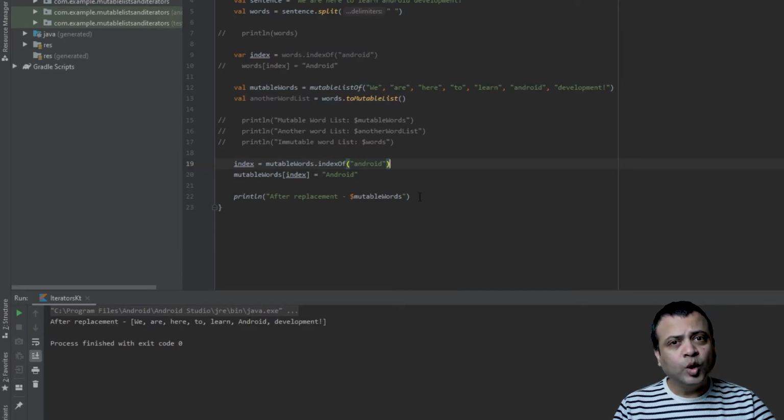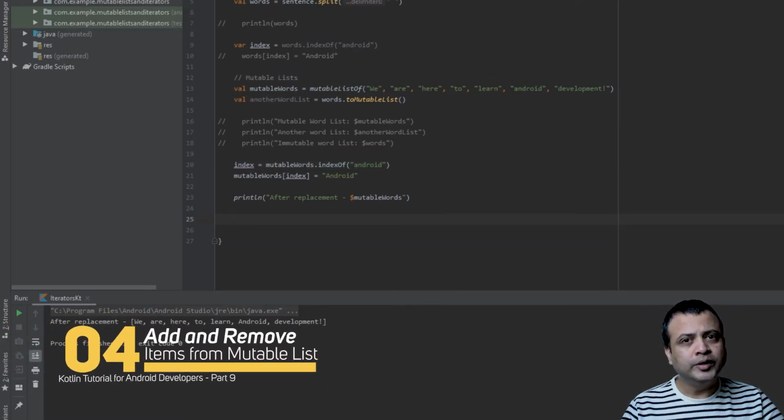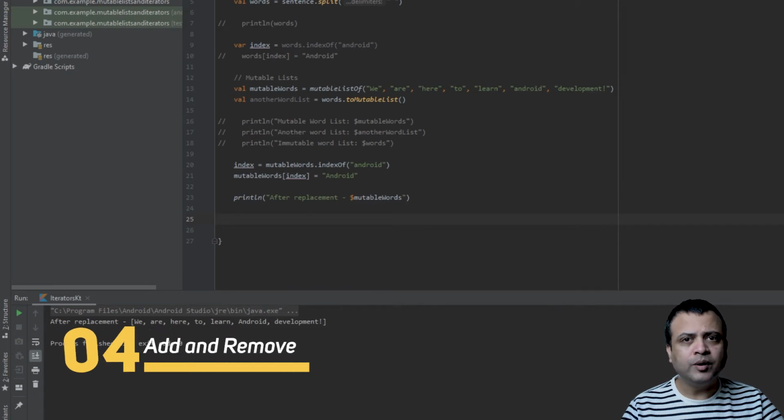So, if you want to modify, add, or remove elements from a list, then you have to use a mutable list. If you don't wish to do any of that, then you can work with an immutable list. Moving on, let me now show you how you can add and remove items from a mutable list.